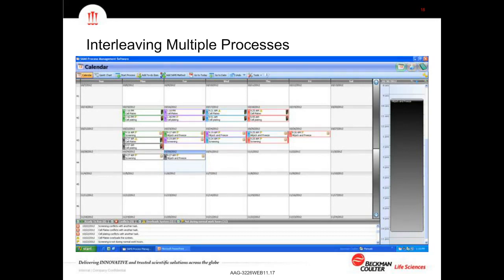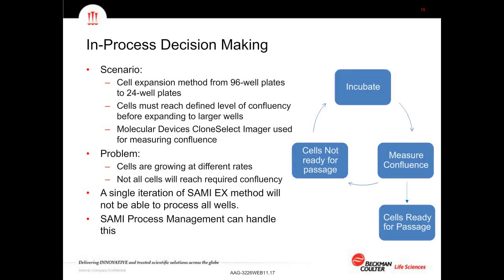One final part and function of SAMI process management I want to touch on is the in-process decision making. This is one other further problem. So in a typical cell expansion method from 96 well plates to 24 well plates, we only really want to move those on to the next step when they reach a certain confluency. We would typically use an in-process imaging system to do that, which I'll come to in a moment when we look at the CLD system.